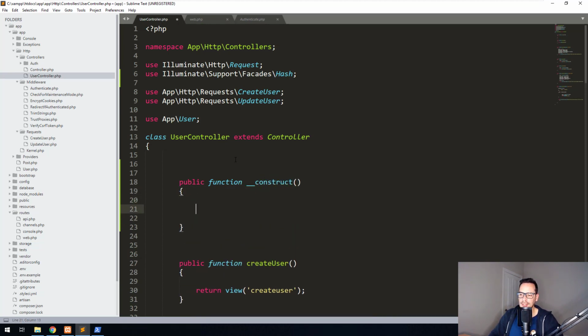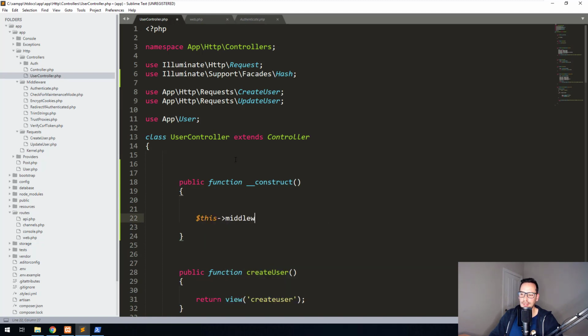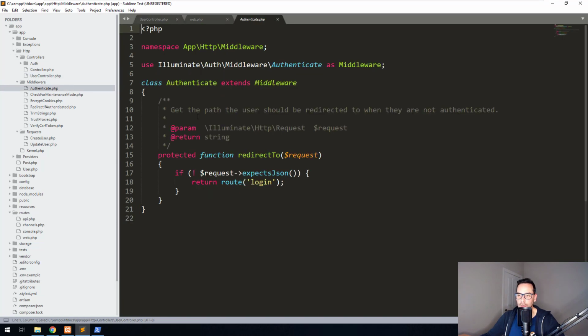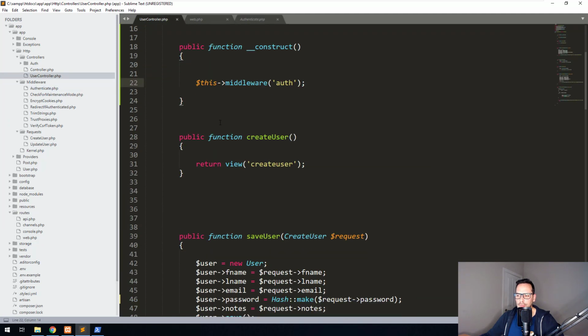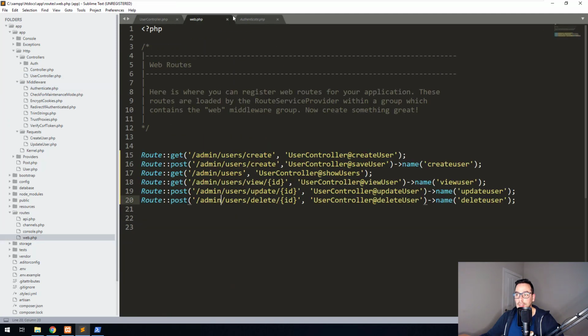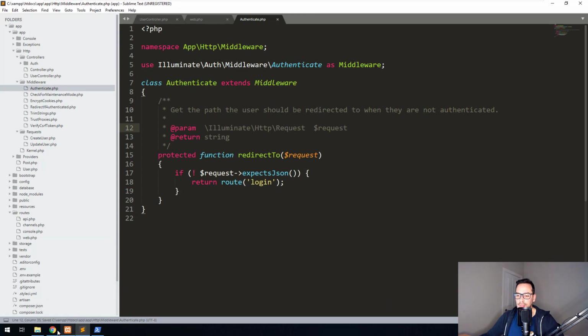And inside there, we just do this middleware auth. Now what that's going to do is it's going to check the middleware, and the middleware basically checks if someone is logged in, and if they are not logged in, it will redirect them back to the login route. Now our login route hasn't even been set up yet, so it will create an error, but let's try.